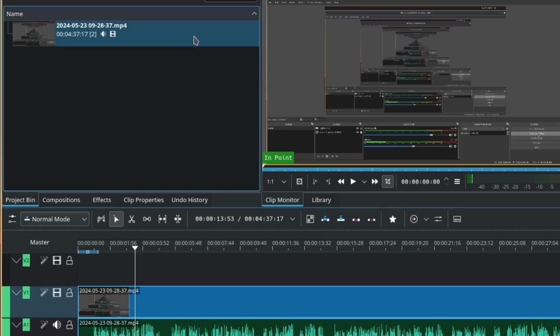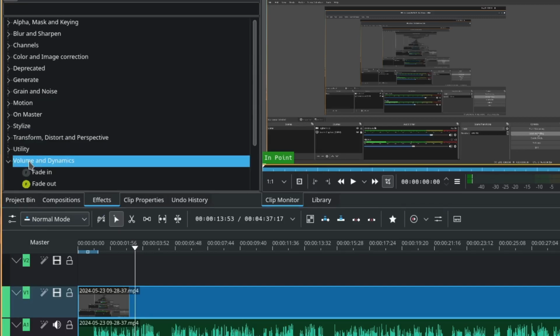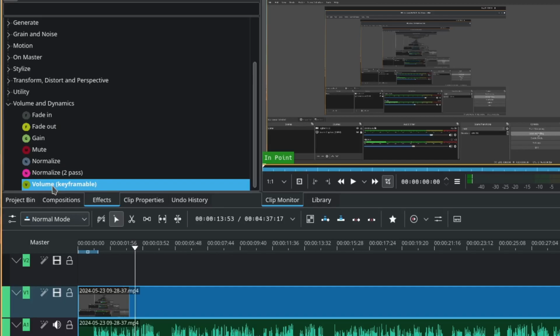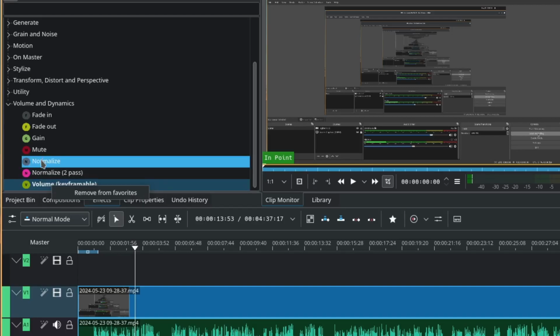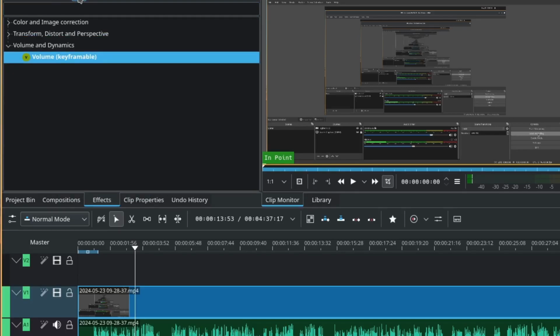Now, to do that, what we're going to do is up here in this box at the top left, we're going to go to Effects. And you can come in here and search for these things. You can click on these things. We're about to use this volume keyframeable option. And if you right click on these things, you can actually add them to your favorites. And so I'm just going to jump over here to favorites, because I've already put all that stuff over here.